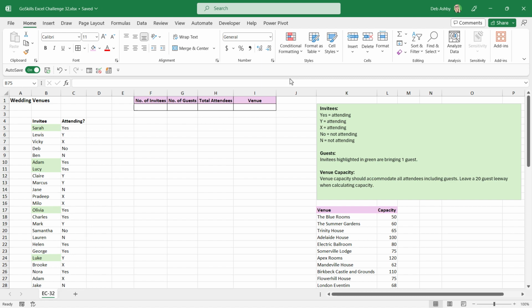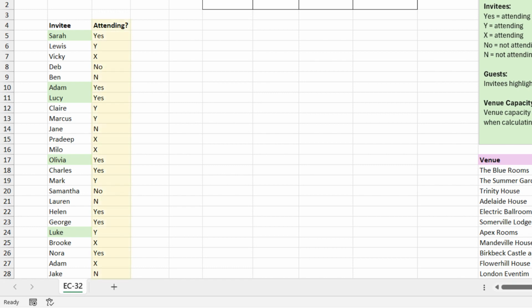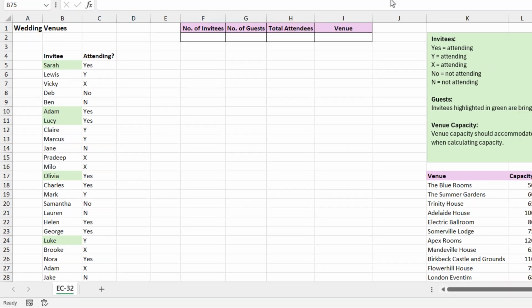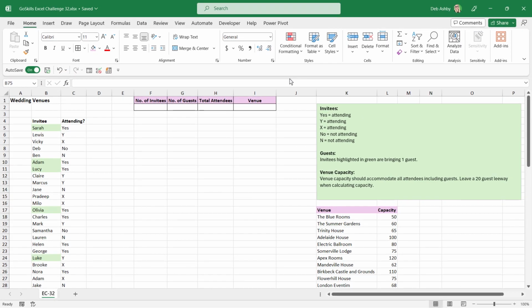Now, the first challenge is that the responses we've received from the invitees are not particularly consistent. Some people have responded yes if they're attending. Some people have just responded Y. Some people have put an X, and then some people have put no or N to denote that they're not attending. If you take a look at the text box on the right-hand side, you can see at the top what each of those means. So yes, Y, and X means that they're attending, whereas no and N means that they're not attending.